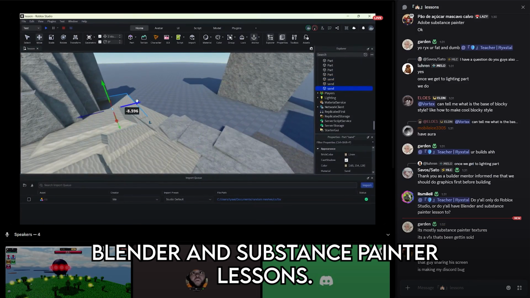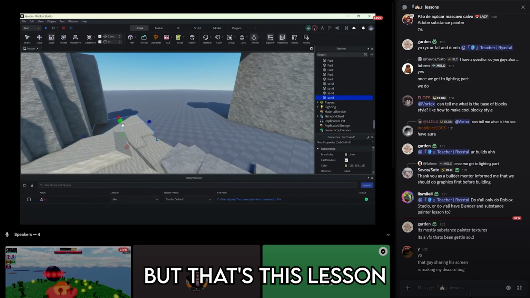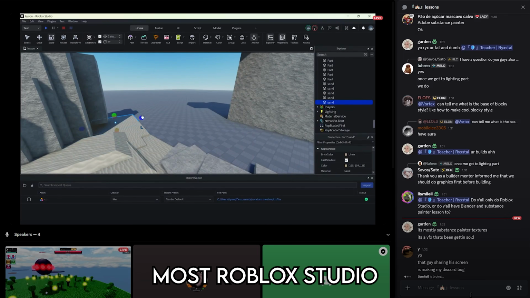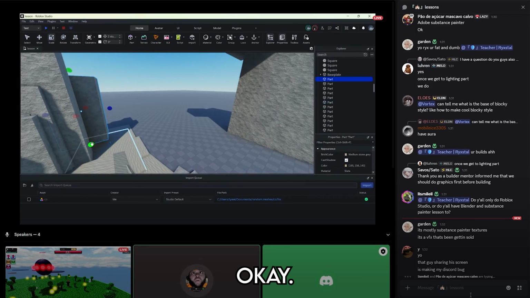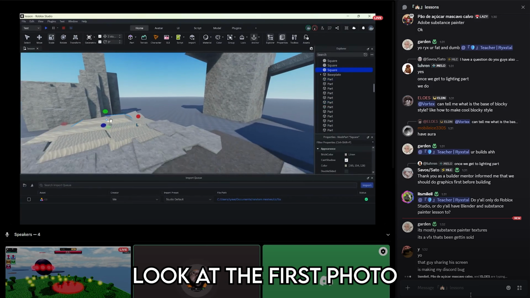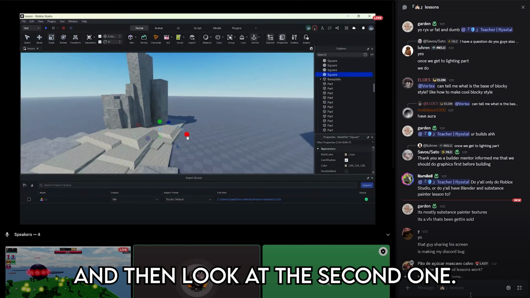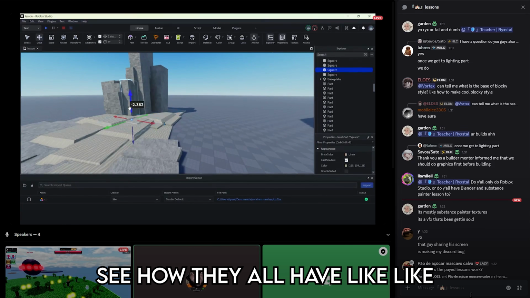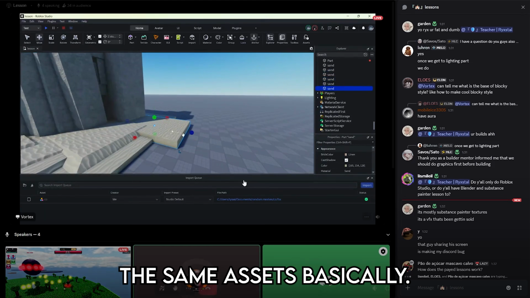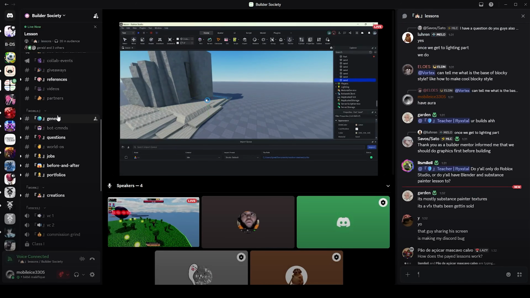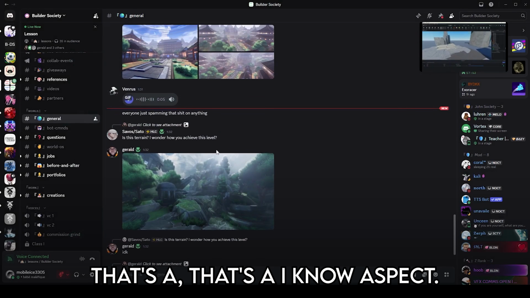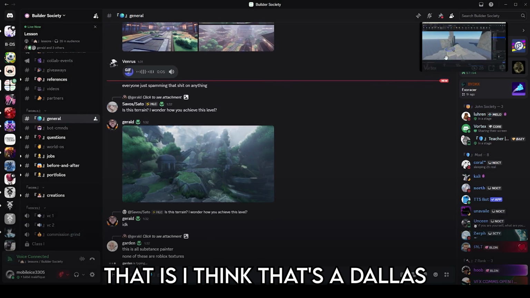So yeah, we also have Blender and Substance Painter lessons, but this lesson specifically is going to be mostly Roblox Studio with some Blender. Okay, look at the first photo, then the second one, then look at all three. See how they all have basically the same assets? I think that's a Dalus asset pack.